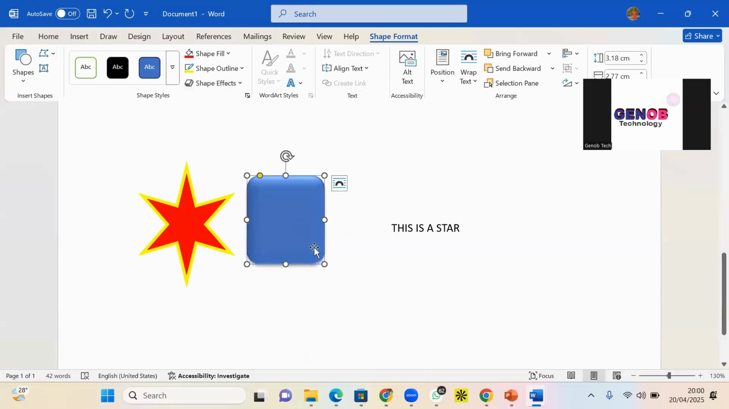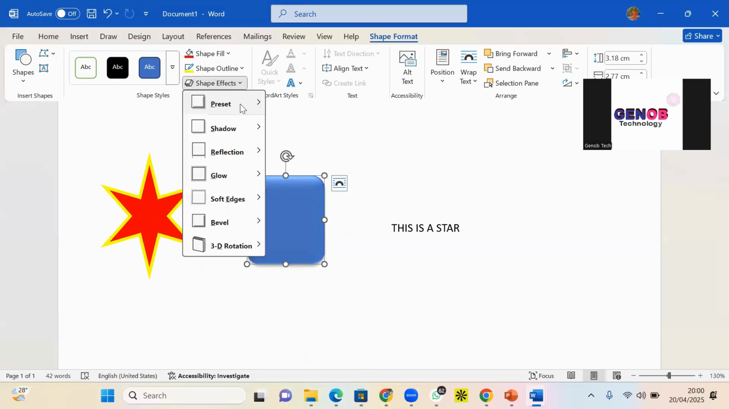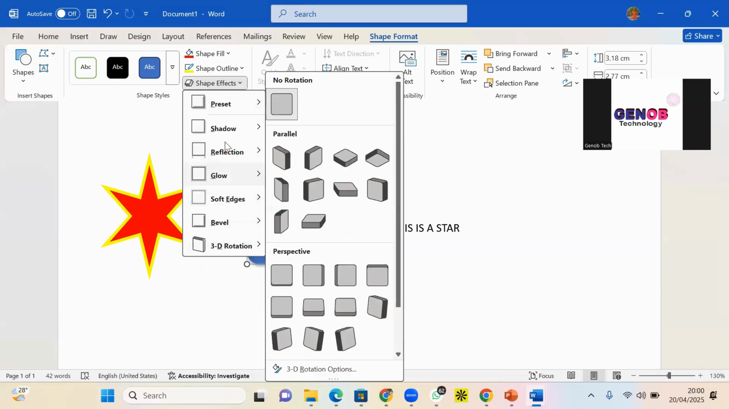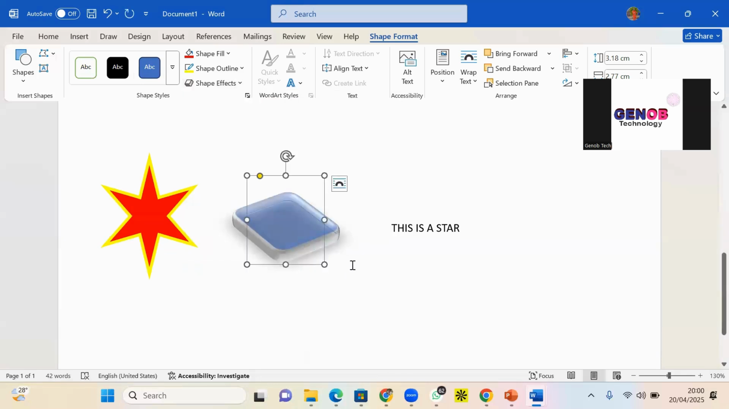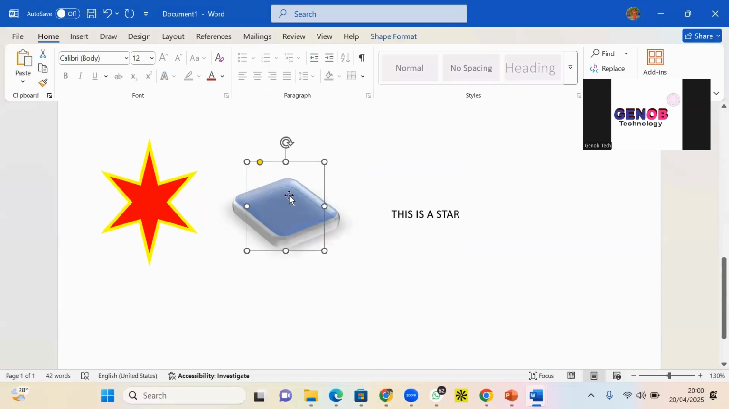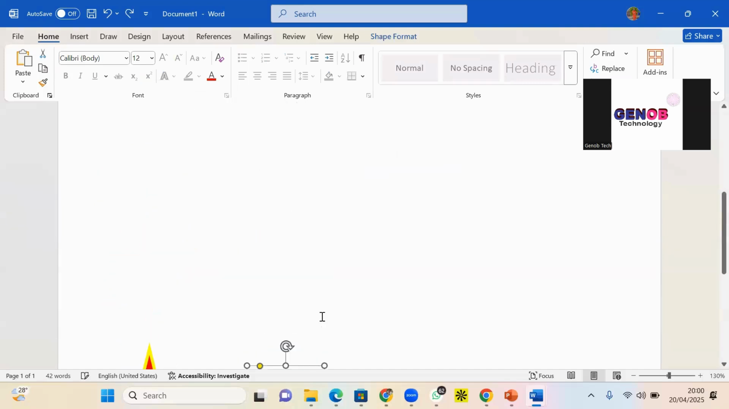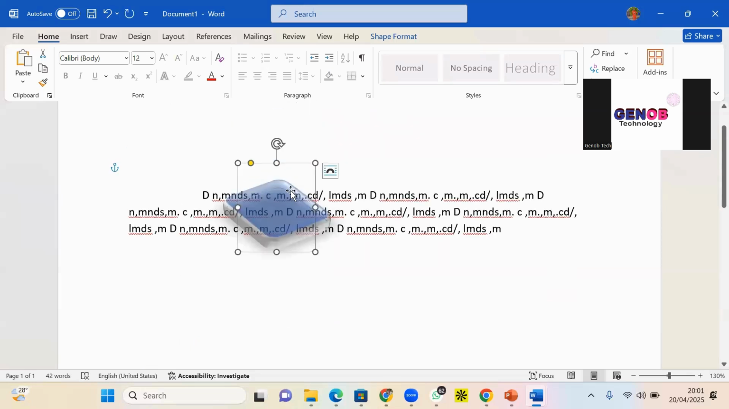You can see it has changed the shape more. It's now popping out, right? And the edges are soft. Okay, so I can use another preset, say something like this. You can see our shape. Isn't it beautiful? It is, of course. So we have it like this. Let me drag it up. You see it, beautiful.